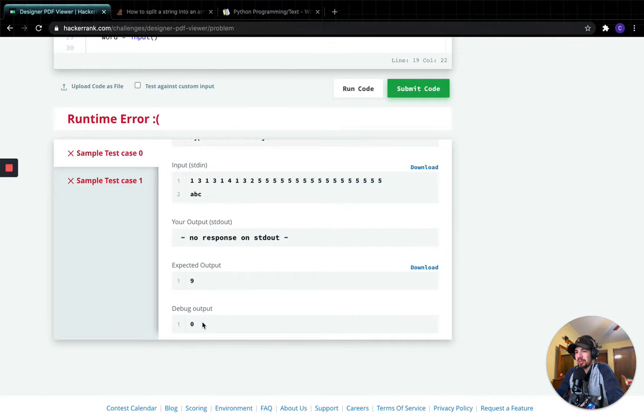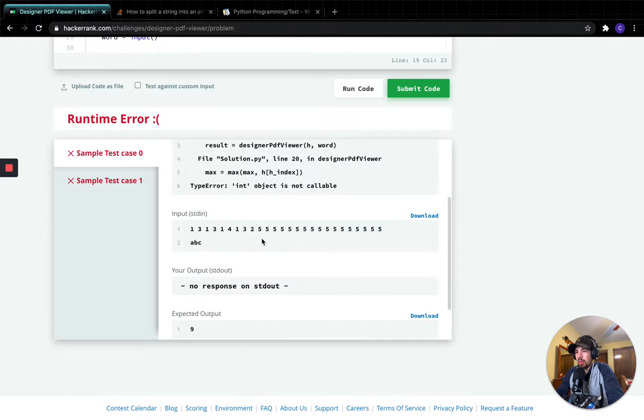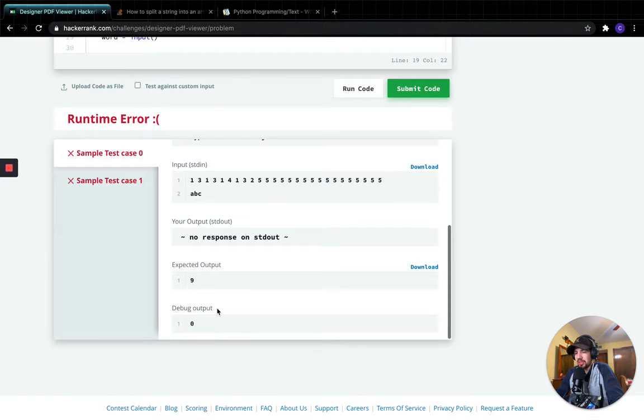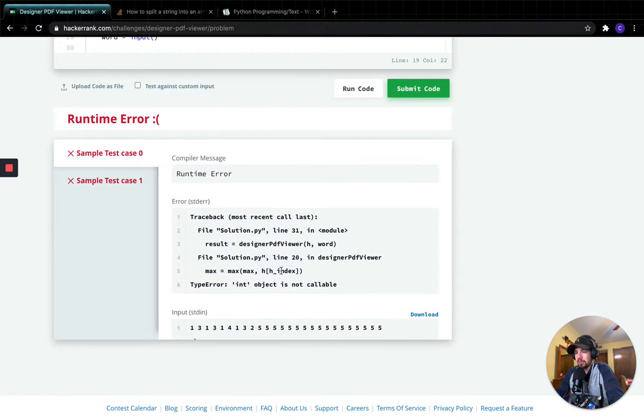So we got a 9. Expected output, debug output. Okay, so we're getting 0, which is actually not what we want. Well, actually, yeah, that is what we want. So we got h of 0. That should be perfect, right? Yeah.